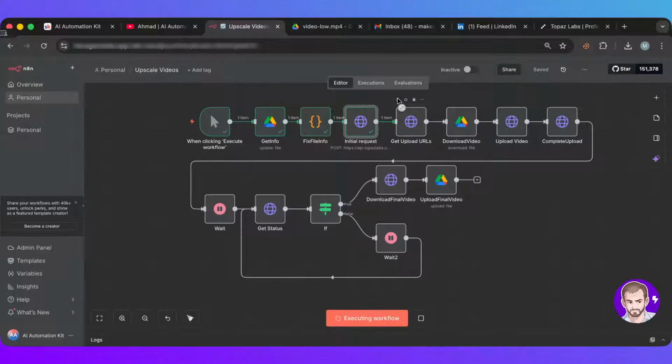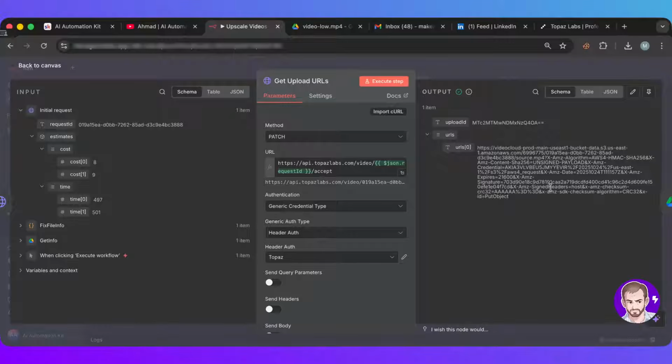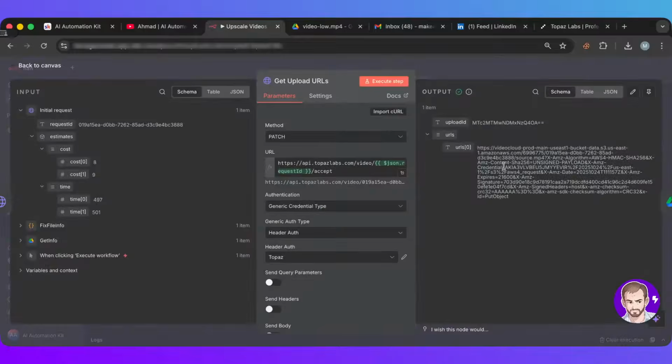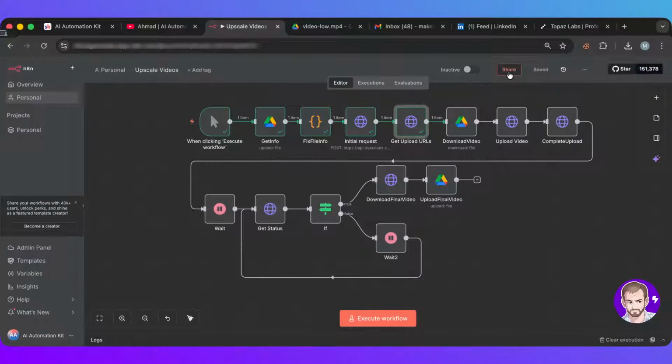Then we can say get upload URLs. What this does is we're telling Topaz, okay, we want to proceed after we saw the estimation. Can you give us a URL where we can upload our video? And this gives us the URL where we can upload to. This URL is based on one chunk, so in case your video is long, it will give you several chunks, and for each URL you need to upload that video. The second one here is where we're just downloading the video that we had from Google Drive.